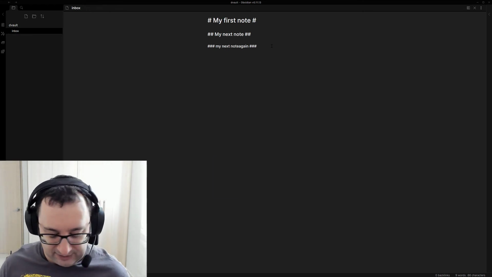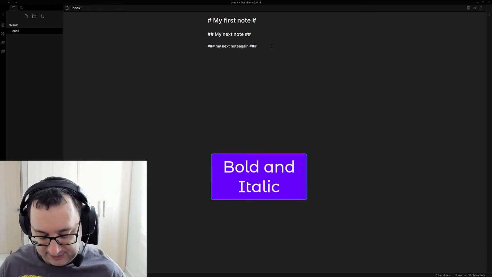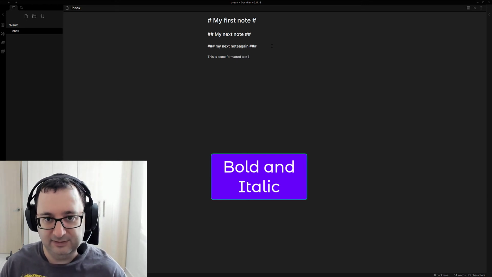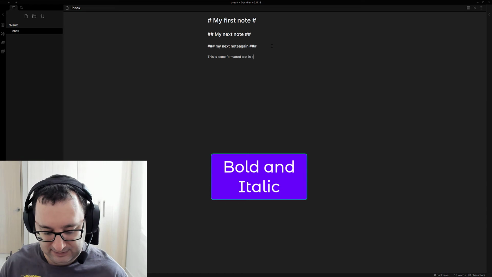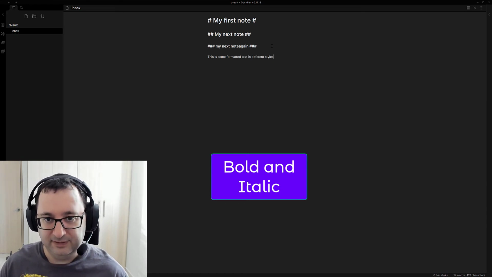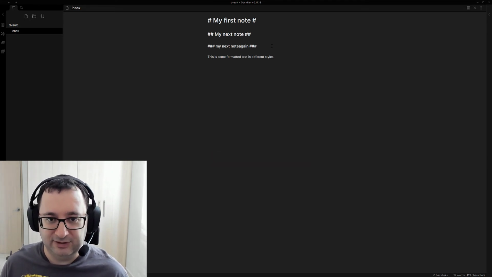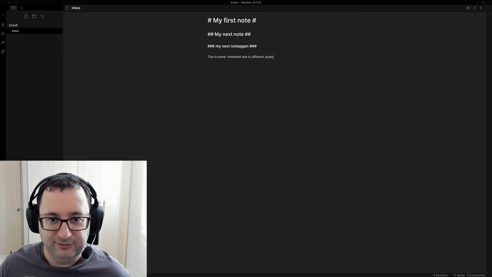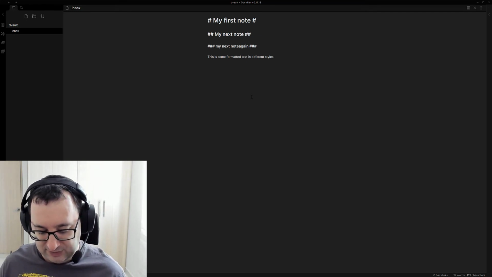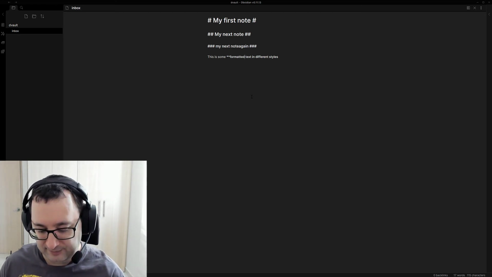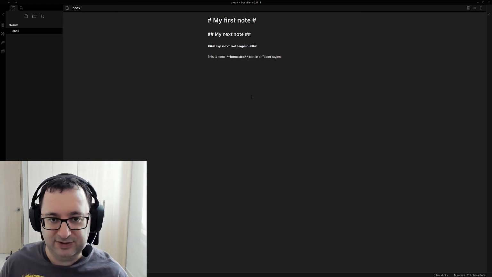So the other thing then is formatting the text itself. The two main ways of formatting text are bold or italic. For bold, it's just 2 stars, or two asterisks, I should say. So 1, 2, and at the end there, so it's just this word.